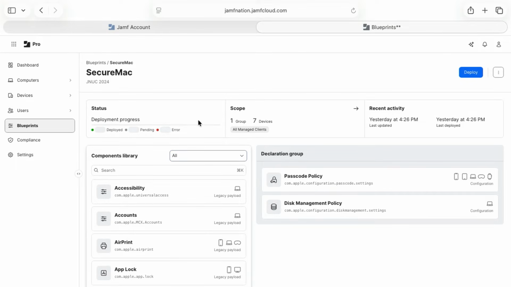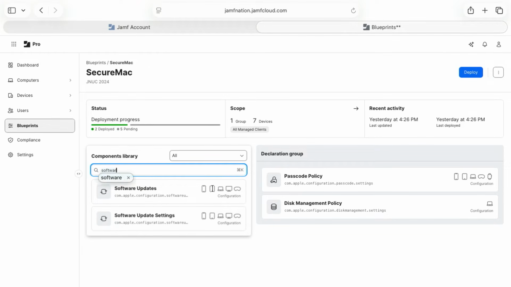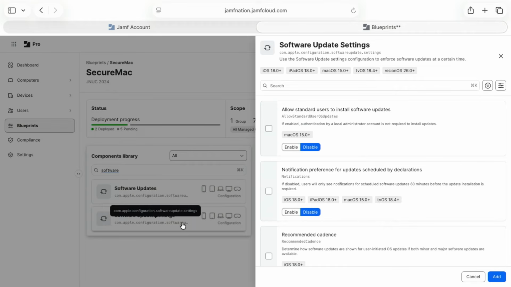And in that blueprint, you can see the status of everything across the top. And you can see everything that we've already added there in the Declarations group panel right on the right-hand side. In this case, the blueprint already contains the disk management and the passcode policy configurations. Today, we're going to elevate this blueprint by adding software update settings. So to do this, let's search for the software update settings in the component library on the left side, and then let's click on the component to configure it.